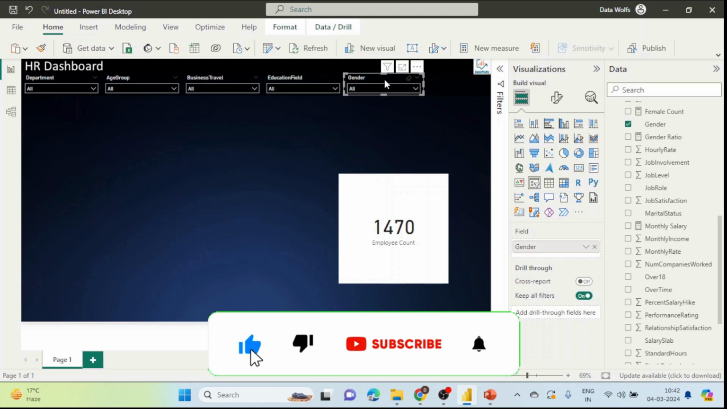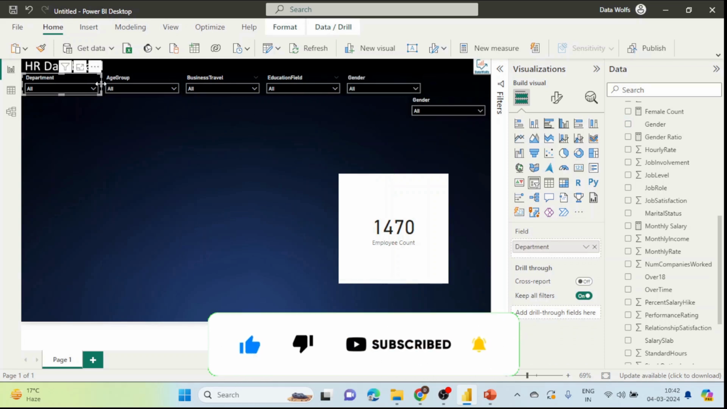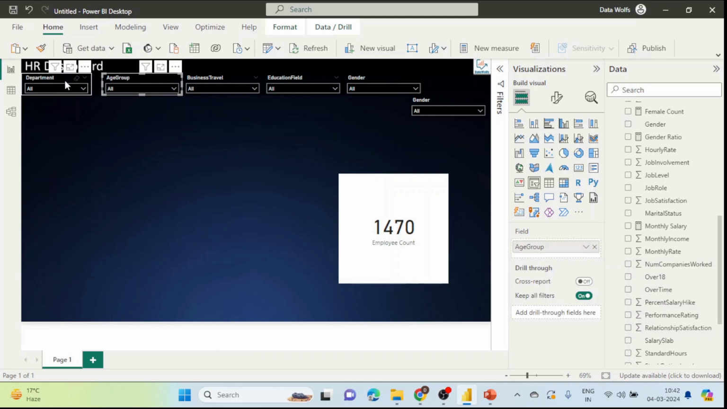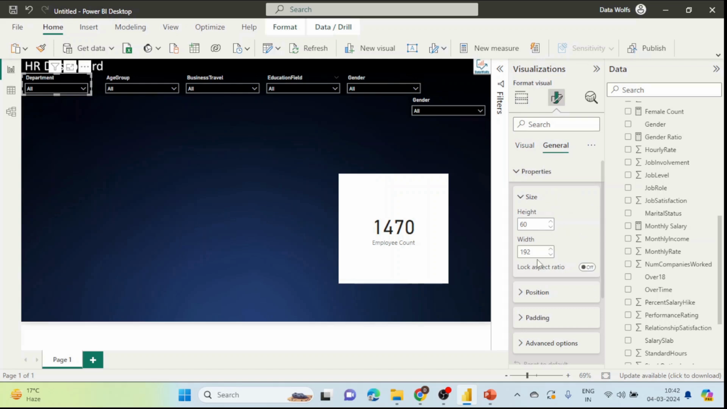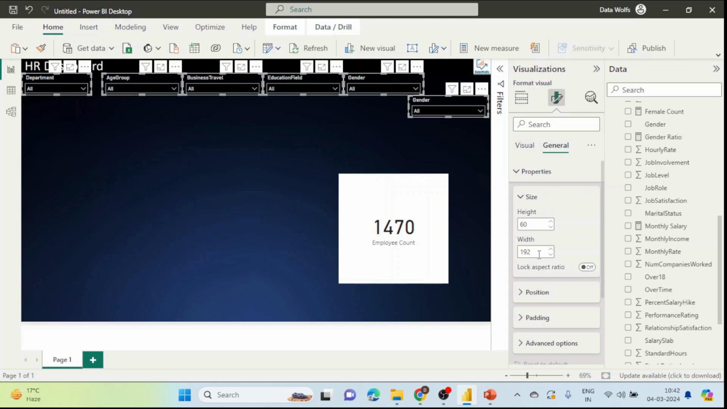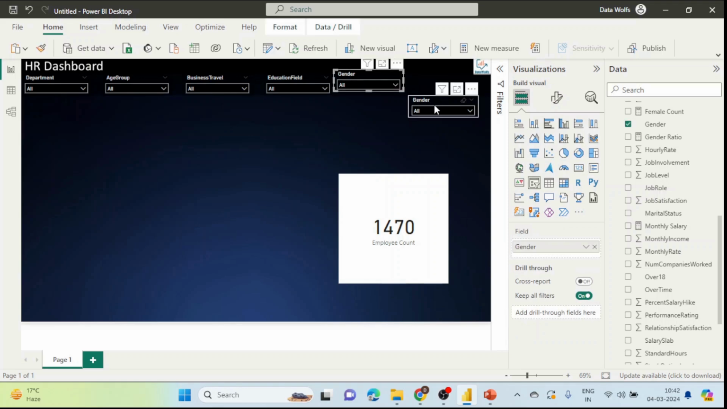Gender we have added. We will add one more slicer. So the space is less. So what we will do, we will squeeze the slicers, or what we can do, we will just go to this general tab, properties. So the width, it's 192. We will click all of them and change the width to 192, and we will fix the slicer here.